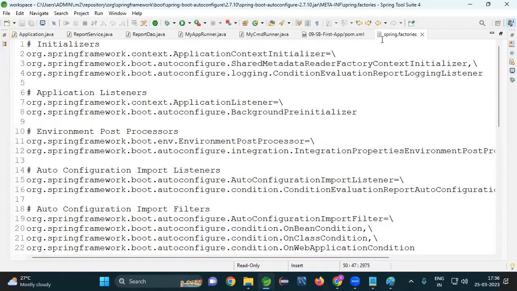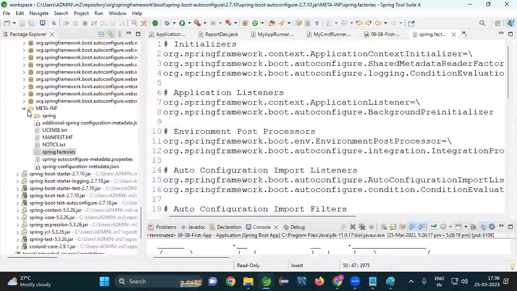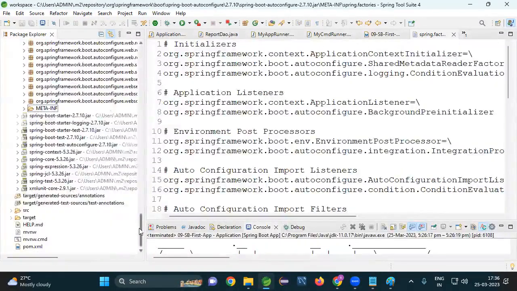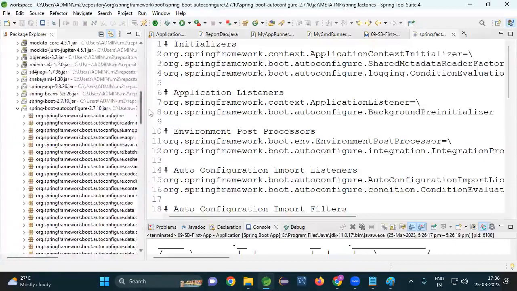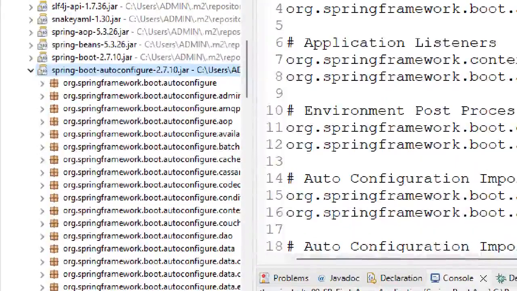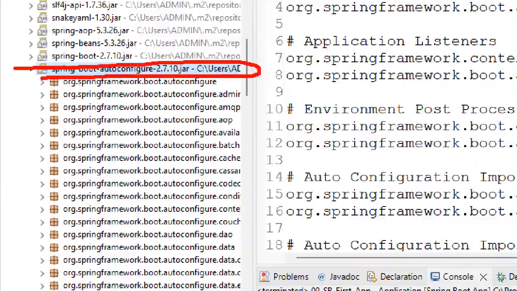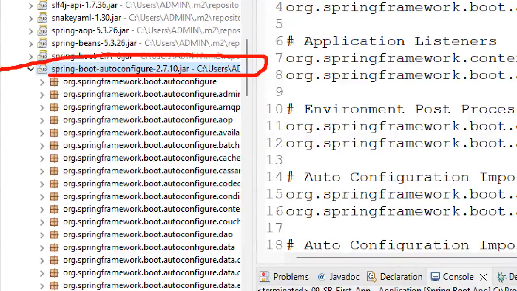They configured those classes in a file called spring.factories. Where is that file available? In the META-INF. In which jar file? The Spring Boot autoconfigure jar file is available. So whenever we create a Boot application, by default, the autoconfigure jar file will come. In that jar file, the factories file is available. In the factories, the listener classes are available.